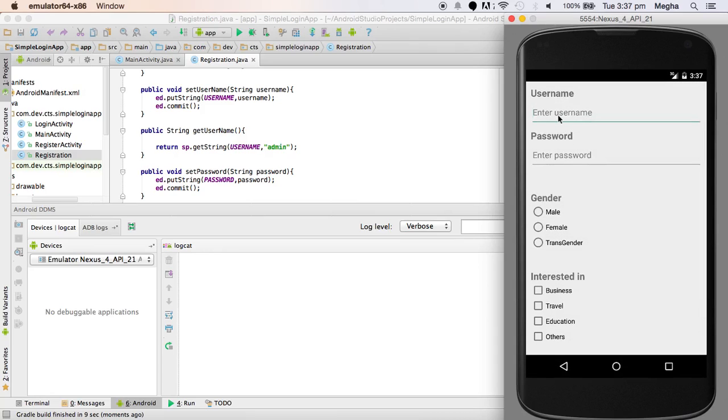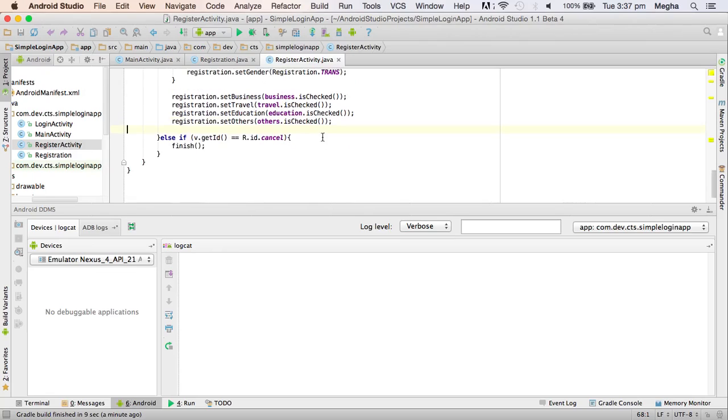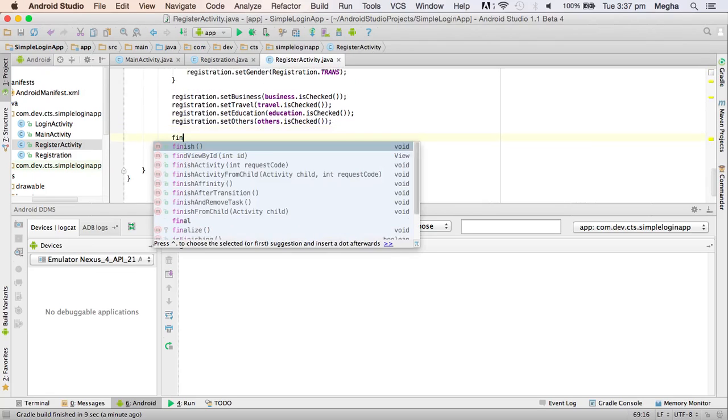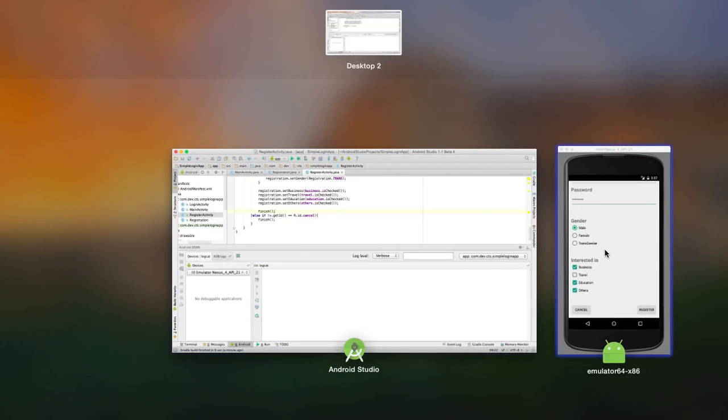Now I'm going to register as a new one. I'm going to change the username and password. I type something as a password. I'm going to keep male. I'm going to select a couple of things. I'm going to register. One thing we forgot: as soon as the registration completed, we should have finished it and taken the user back to the main screen. Anyway, never mind. I'll manually go back.